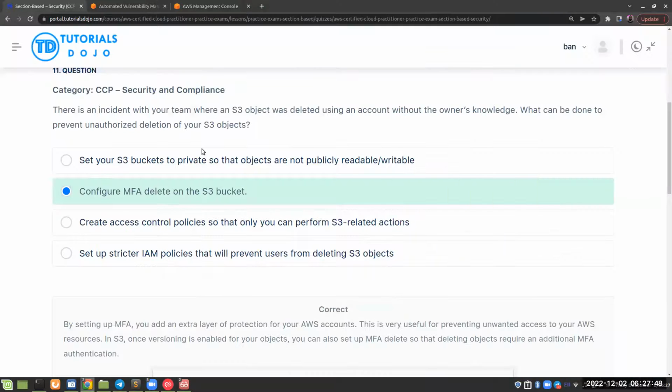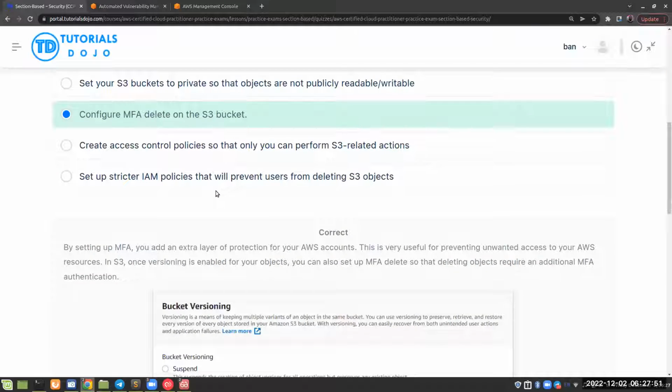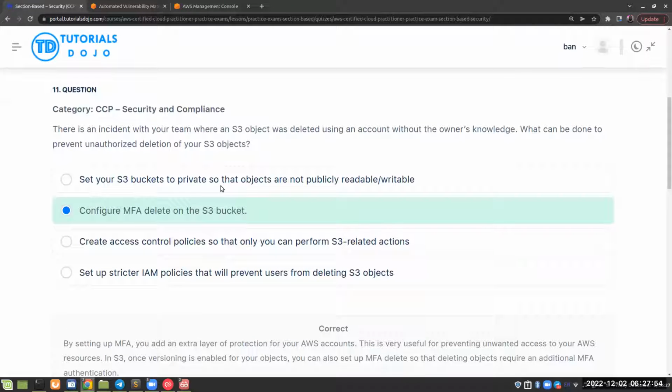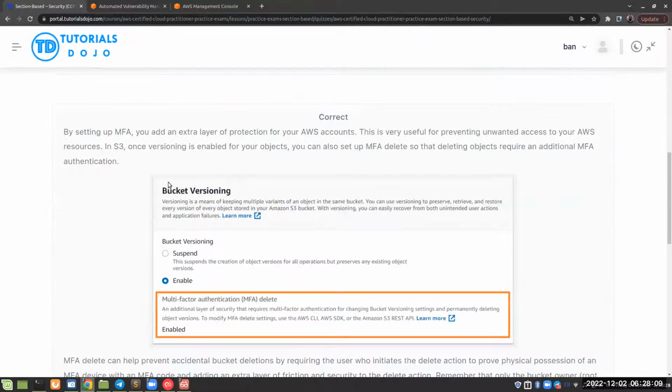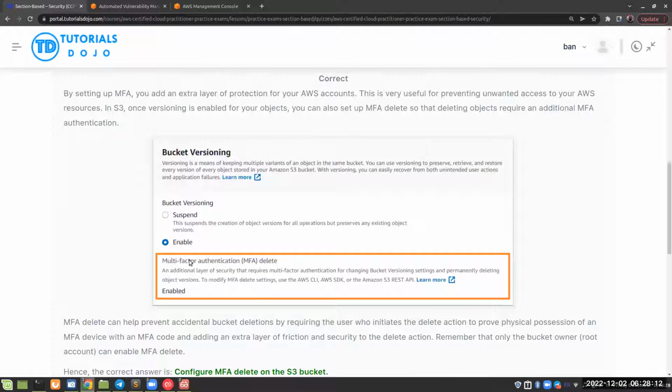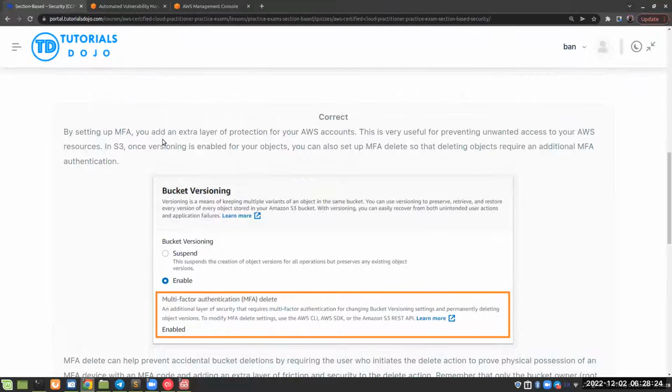So it's the same thing here for the S3 bucket. It requires that, just to ensure you are the right person doing the deletion. You go to delete, and they will ask you to give a code to ensure that you really are the one, because the key point here was that an object was deleted using an account without the owner's knowledge, right? So that's what MFA is. And in S3, you can enable MFA as an extra layer of protection. Just think of MFA as an extra layer of protection. By setting up MFA, you add an extra layer of protection for your AWS accounts. This is useful for preventing unwanted access to your AWS resources.